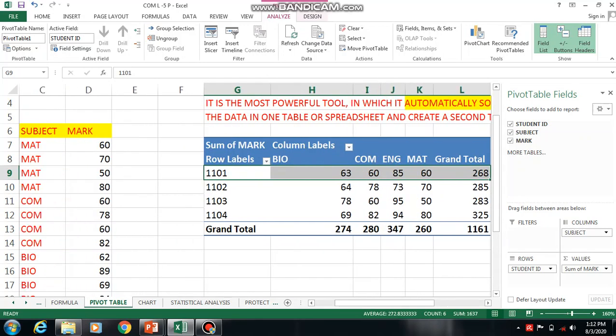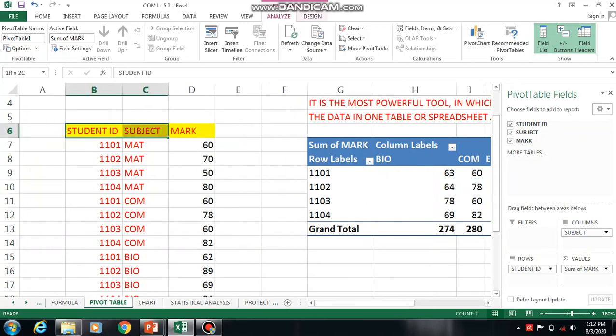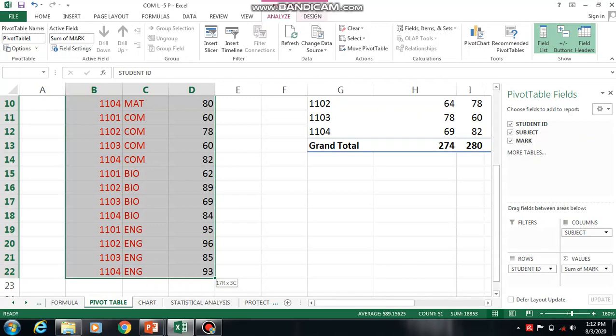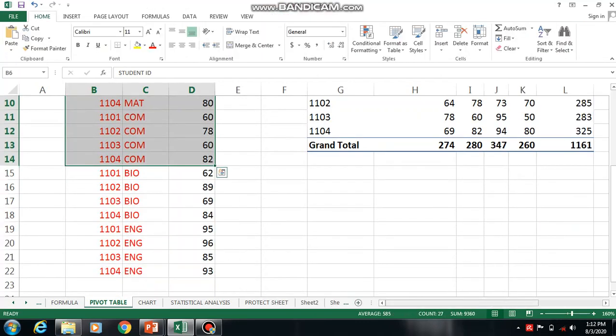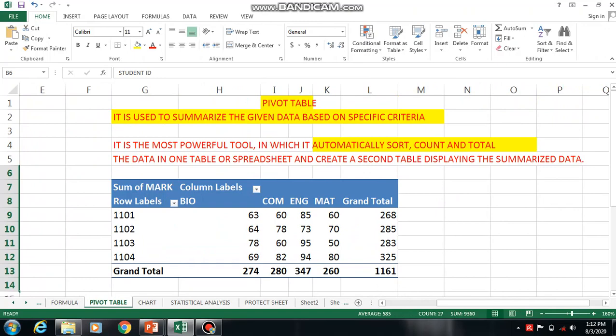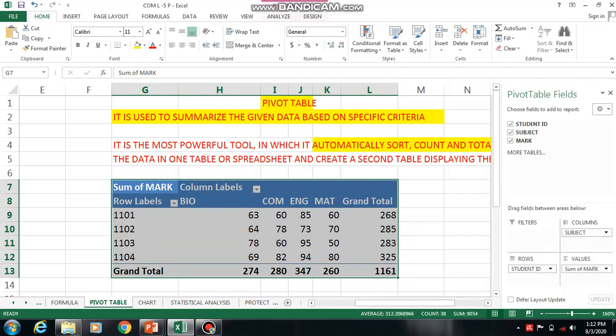Similarly the student 2 biology mark, computer mark, English mark. That is, we are summarizing the data. Here we are having the whole data. So this data I am summarizing like this, in this format, for easy understanding. So this is the way of summarizing the data with the help of this pivot table.